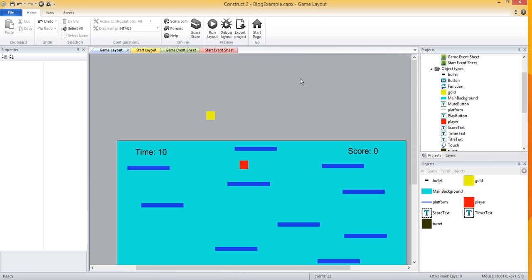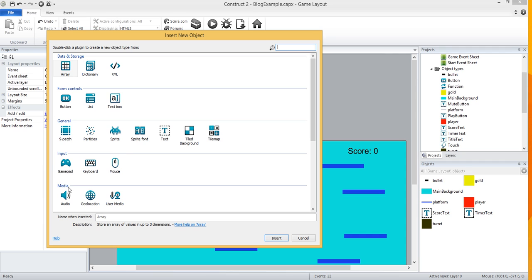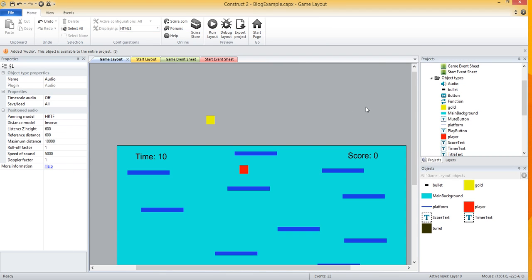So the first thing we want to do is come into our game layout, and anytime we're going to deal with audio, with sound effects and music, we want to add the audio object. So just like we do for any other object, double click, and then here on the left under media is the audio object. Go ahead and insert.